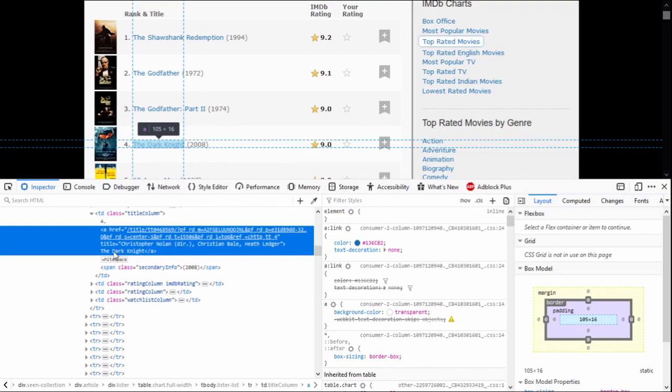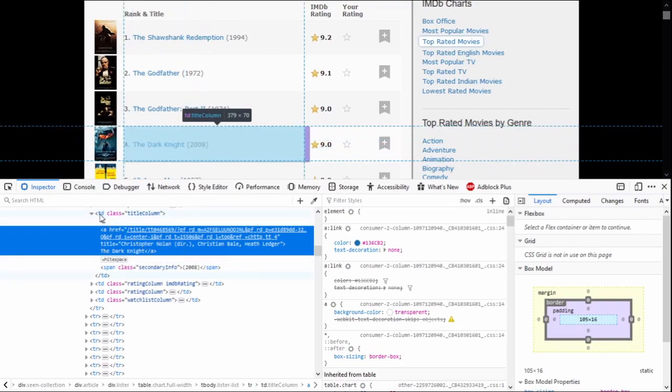And right after that, we have a span tag that contains the year that the movie was released. So these are the two pieces of data that we want, the title and the year. So we know that all of this data is contained within a table data element with a class of title column.